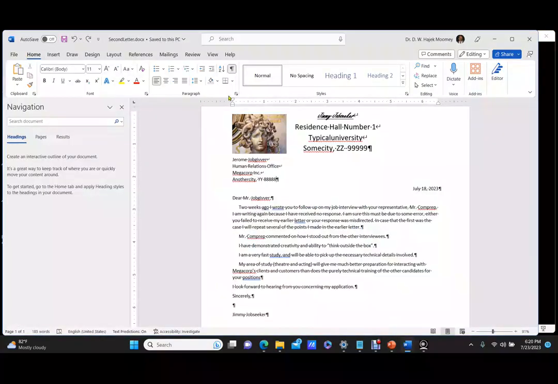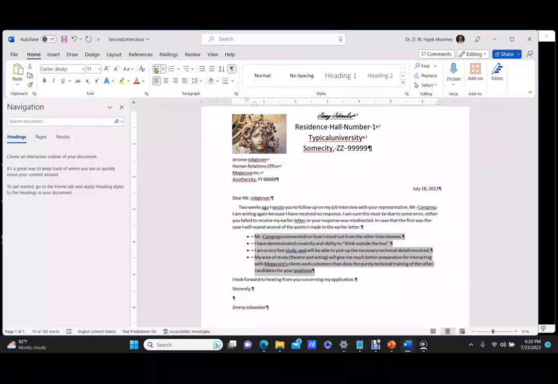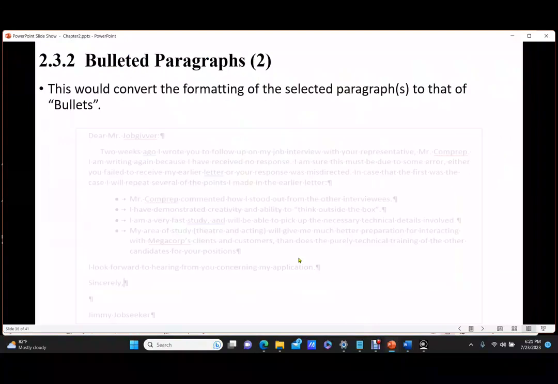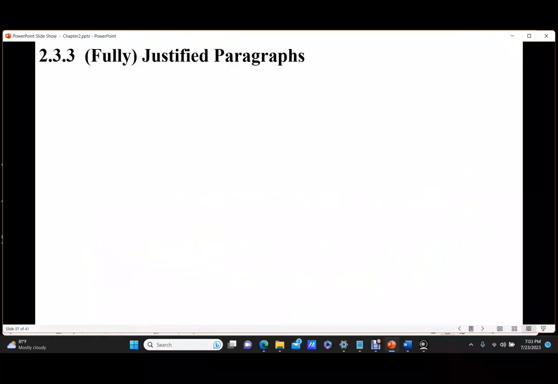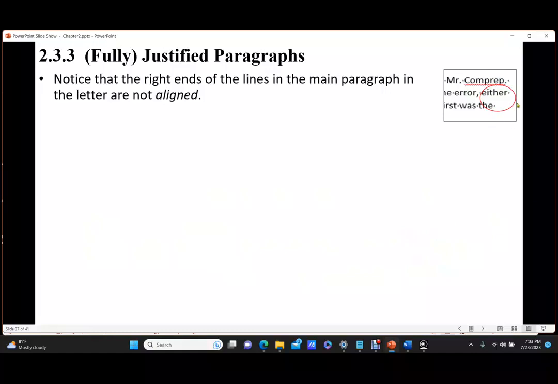Home ribbon, paragraph. Select the section. Click on the bullet icon. This converts the formatting of the selected paragraphs to bullet format. Notice that the right end in the main paragraph, the ends don't align.